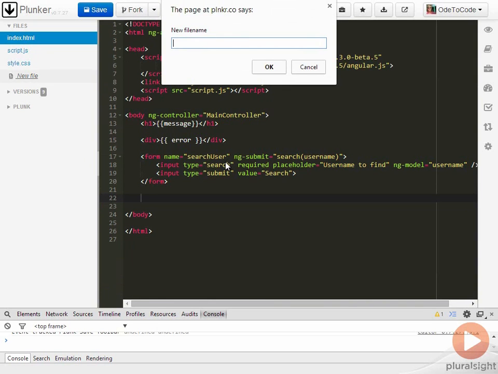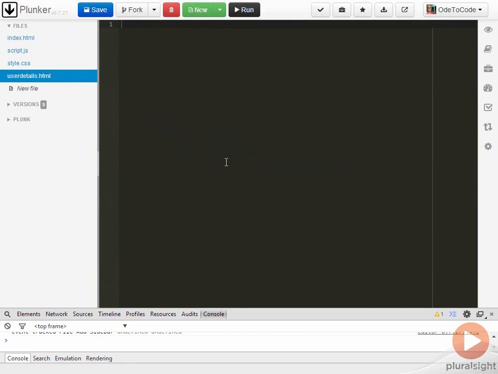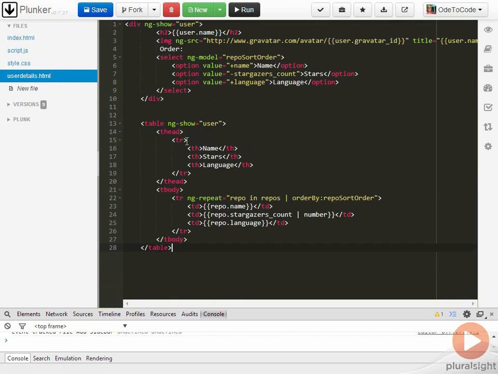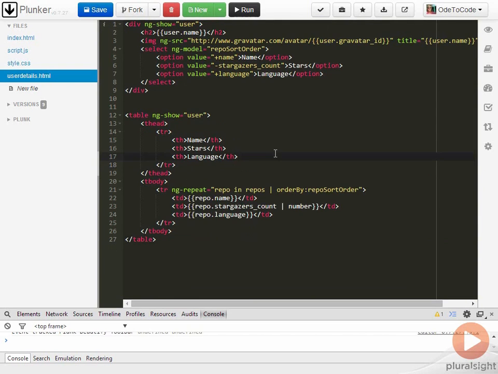And now let me create a new file, userdetails.html. And I will paste all that markup into this file and do a little beautifying just to make sure all the indentation is correct. And now I just need to ng-include this view. But before I do that, I'm going to take out the ng-shows that we just added because I'm going to add them on the element where I ng-include this markup.